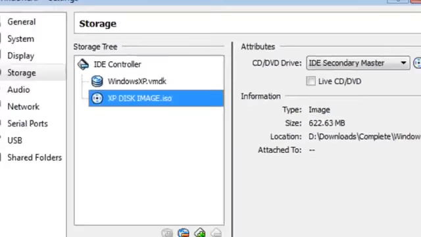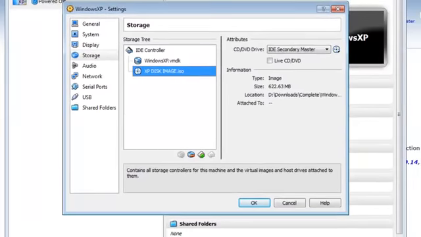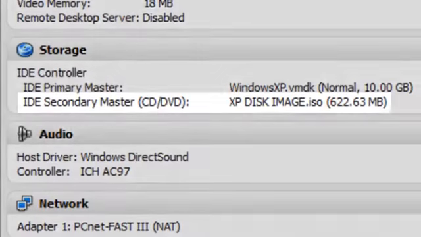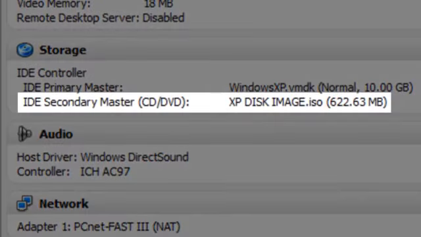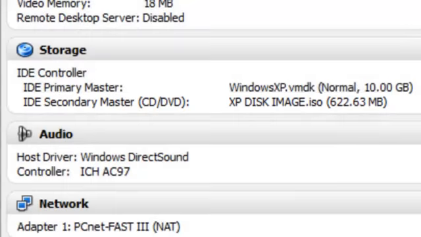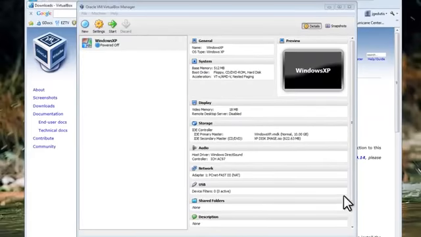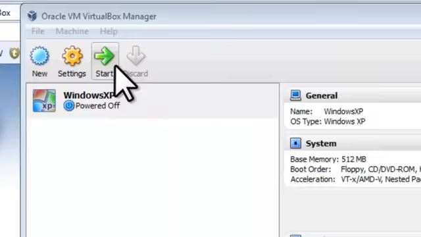Back on the Windows XP settings window, click the OK button. Looking under Storage, we now see the disk image listed next to the CD/DVD drive. Let's start the virtual machine and install Windows. Click the Start button.